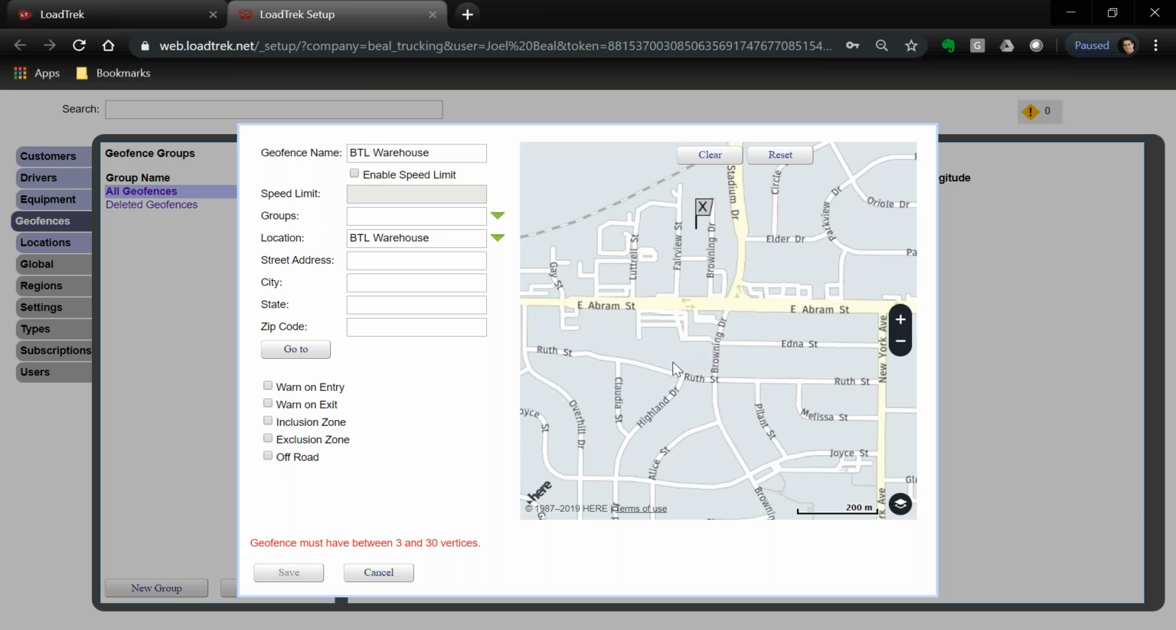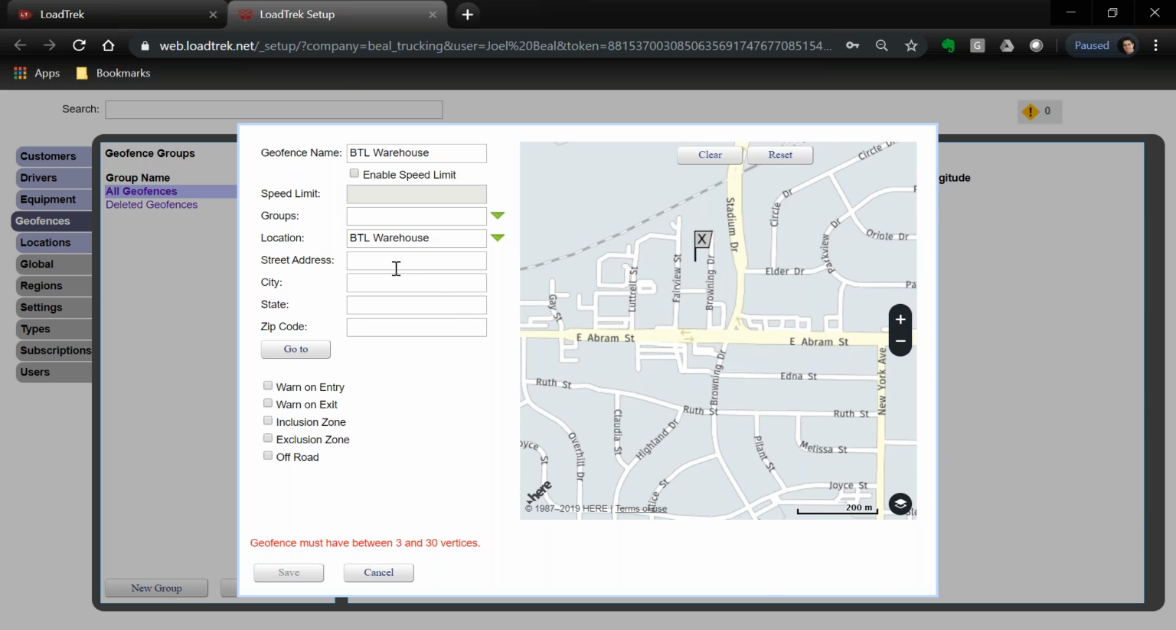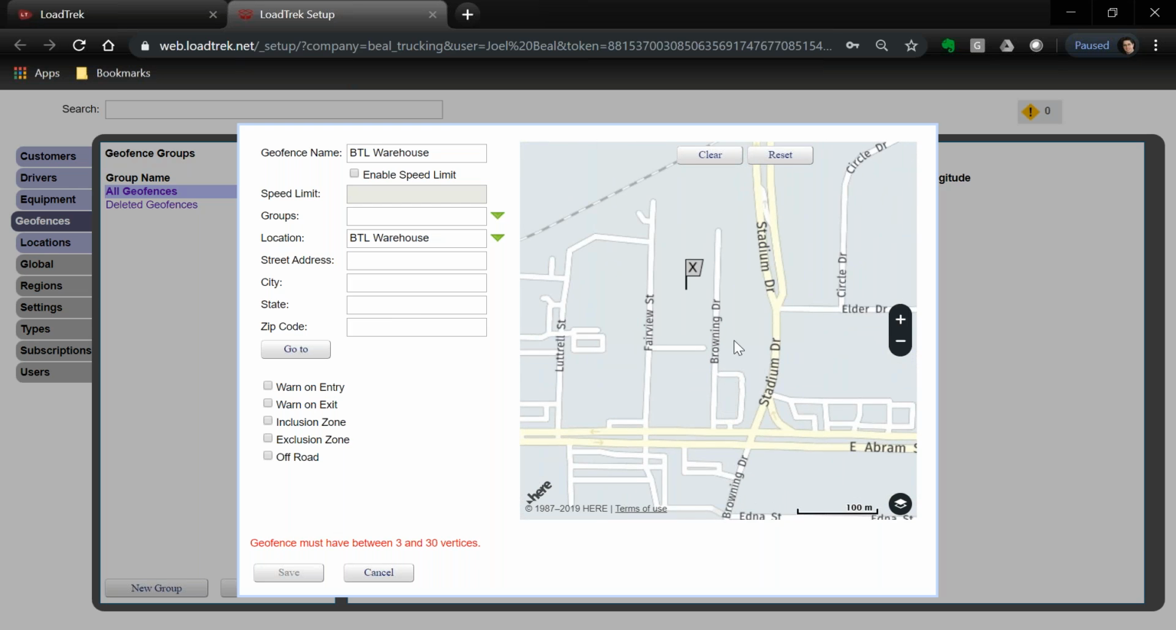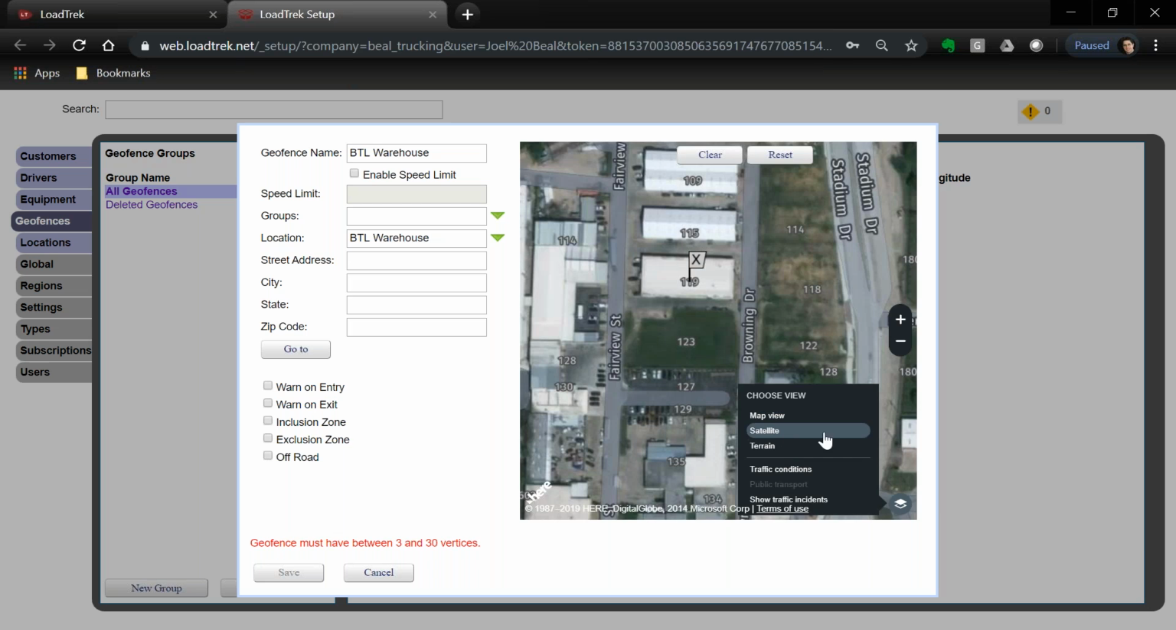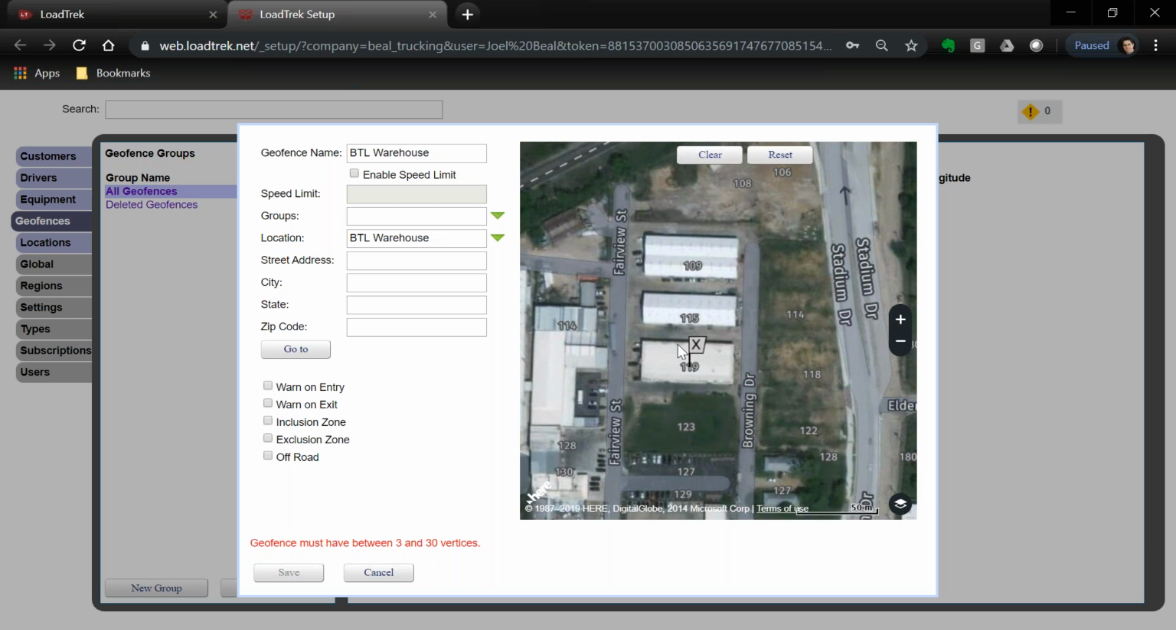So that is perfect. I don't need to fill in the address, city, and state if I don't want to. It's optional. It's not necessary. So let's create our geofence. And in order to do this accurately, I'm going to switch over to satellite view so I can see the buildings. And our warehouse is actually this building right here.